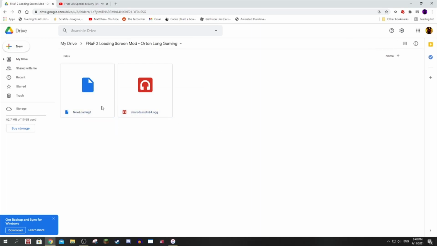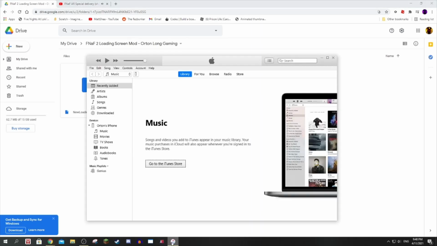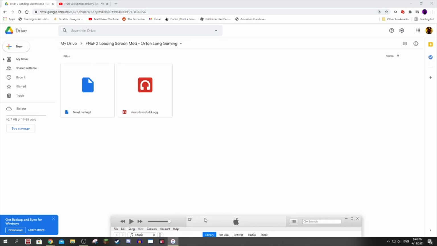This is for the music, and this is for the pictures of the toy animatronics, and Shadow Bonnie, which is kind of a toy animatronic, but I like that one the best. So once you've done that, you're going to want to get to iTunes on your computer.